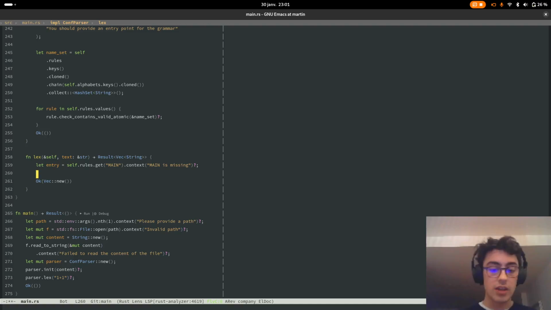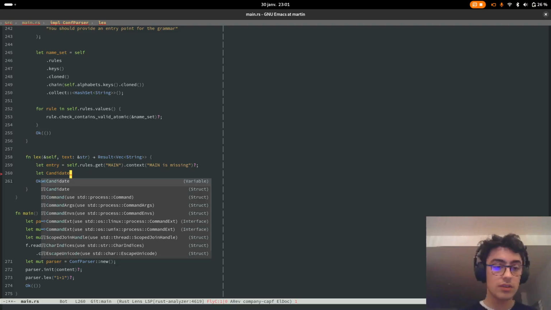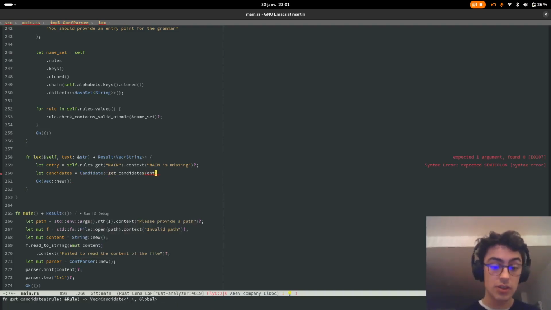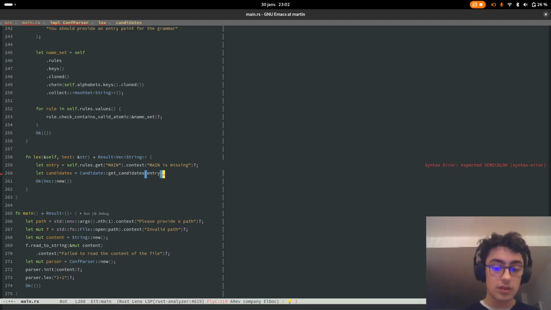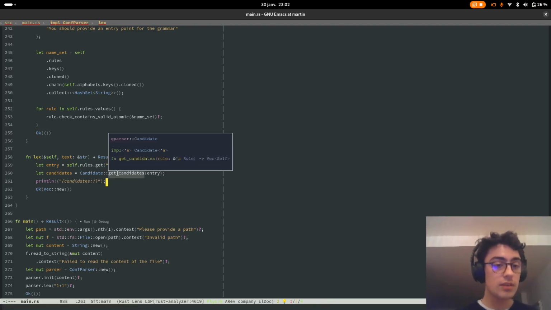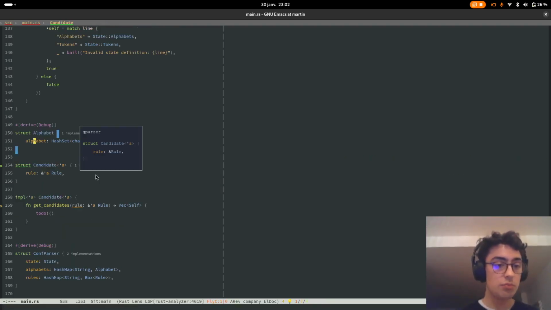Nice. And now we can get the initial list of candidates. No, it's not what I wanted. Candidates is gonna be candidates dot get candidates with entry, right? Okay, and let's print the candidate list. And now let's implement this thing. So I have to put debug right here.